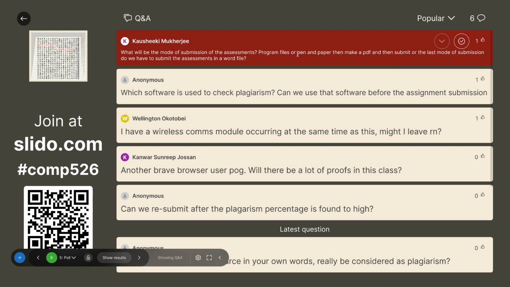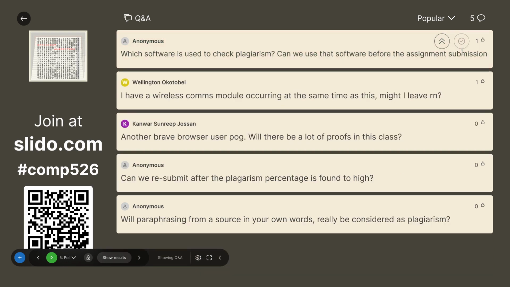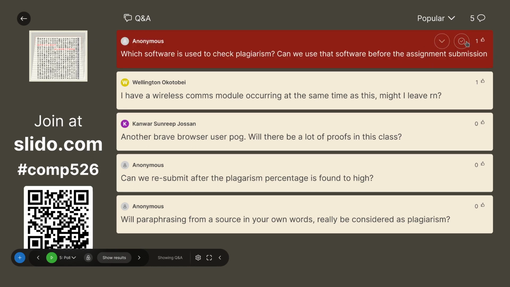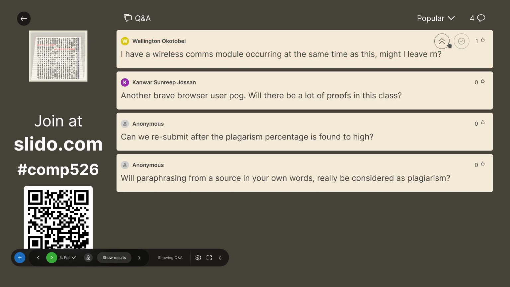All right, the submissions are on Canvas, which means essentially a PDF should be the main thing, but we'll talk more about this. It's called Turn It In. You'll see it on Canvas when we set up the assessments.